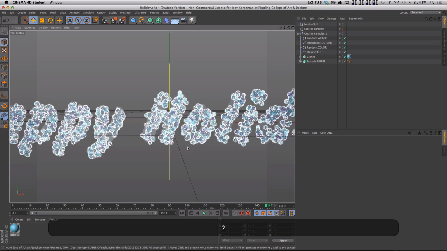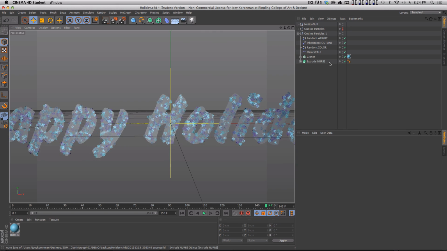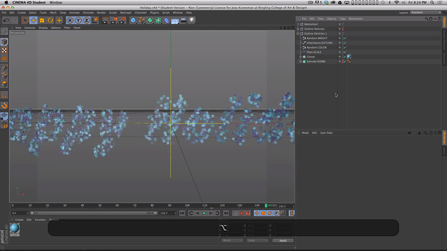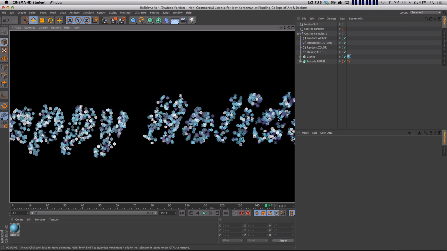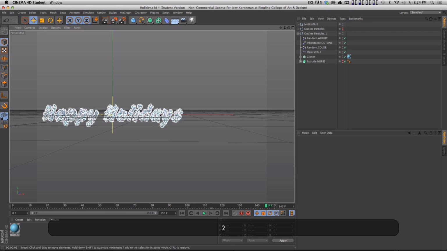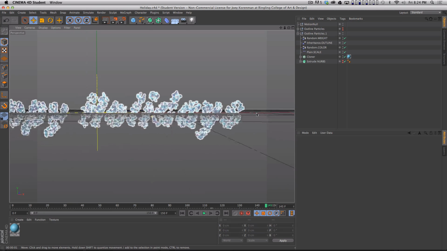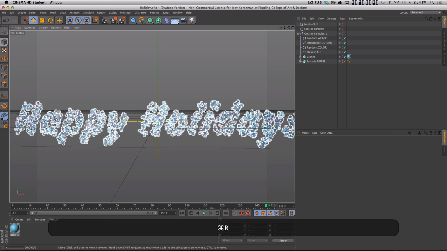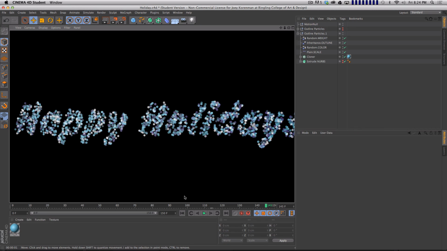So here's what's going on. If I make it so that my extrude NURBS is invisible and we do a quick render, here's the problem I was having. You really have to crank up the number of clones to be able to see this, and it gets kind of tough to read.